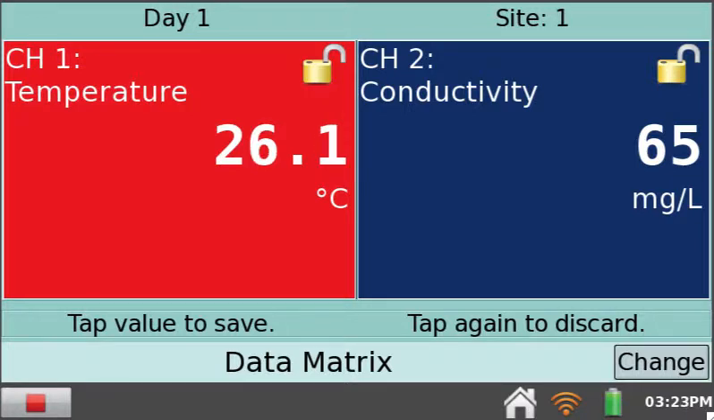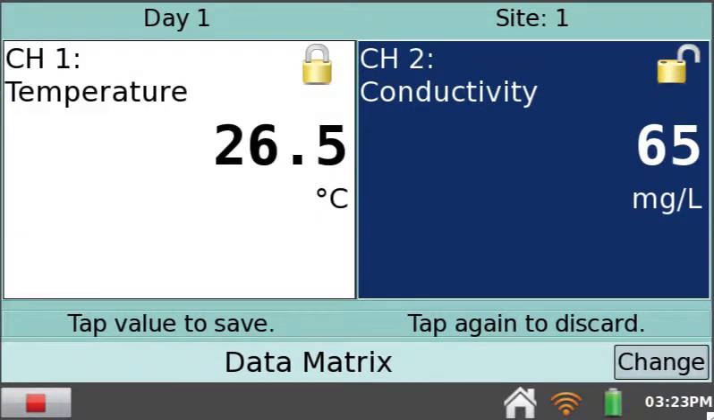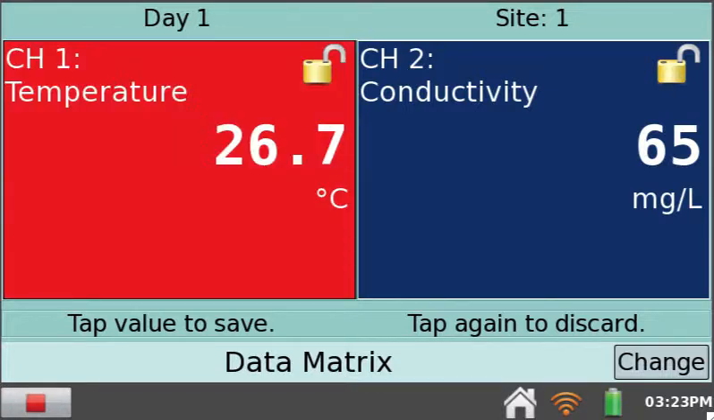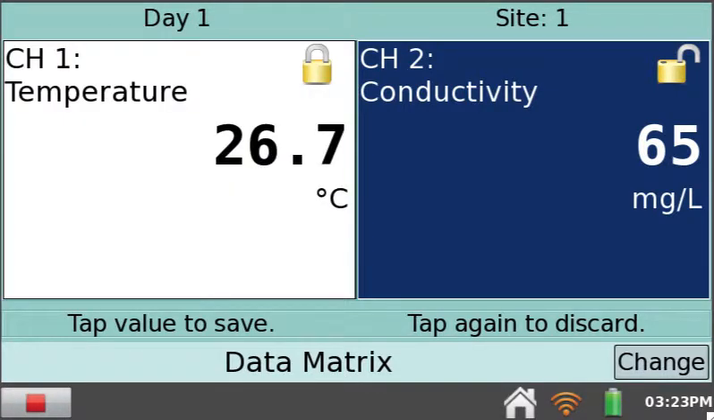Also notice there's an unlocked padlock on the red square, and I'm going to tap this now anywhere in the red square, and it turns white and locks the padlock. So that has grabbed that number. If I've made a mistake, I can tap it again and unlock it. Let me show you that. Unlocked and locked. I can just toggle back and forth. All right, I've saved my temperature value.